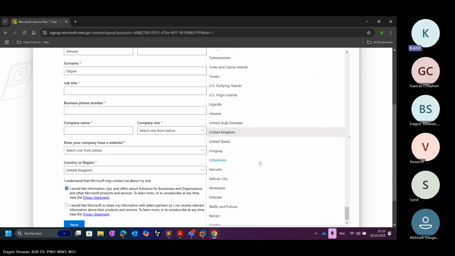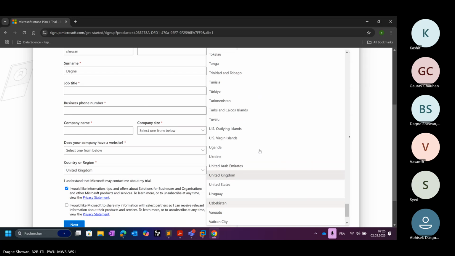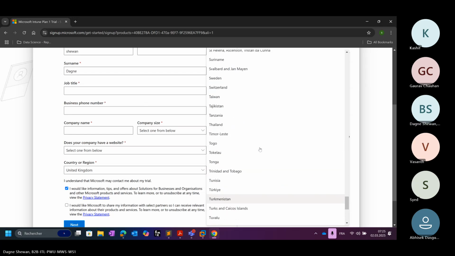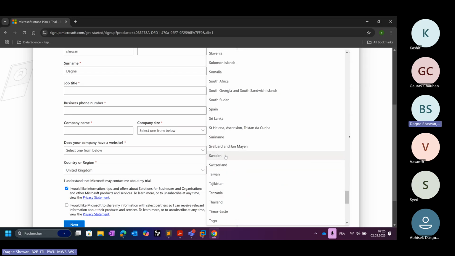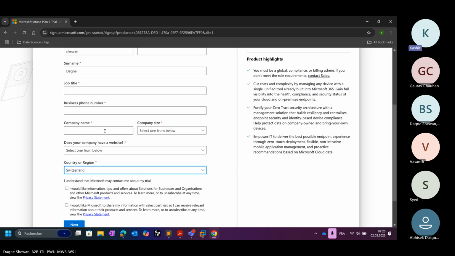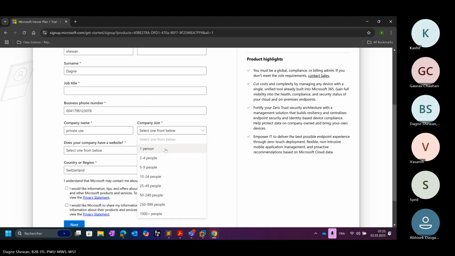Switzerland. It says here. Okay, good. So the Intune free trial is available in Switzerland. Strange, but they have made these changes. Is there any difference? Yeah, this is the standard license. We are not taking the suite license because that is not available to you. Okay.